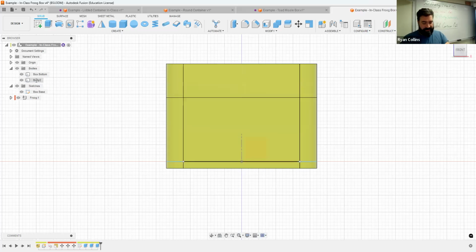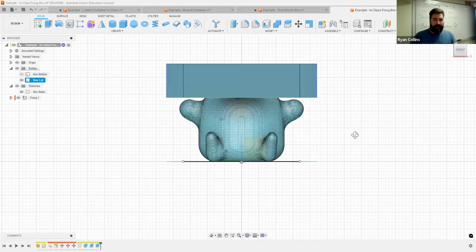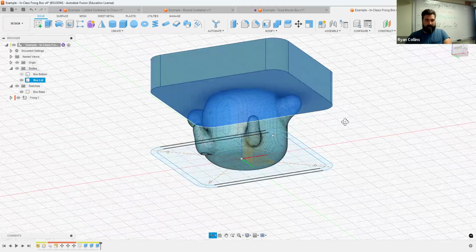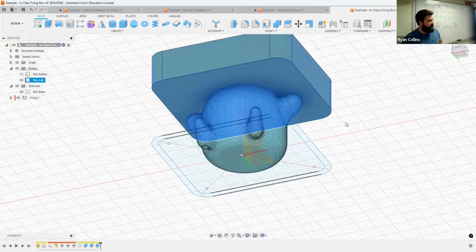That makes it body 2. Let's just say box lid. Great. Let me hide the bottom, and this will make a little more sense. Right now, oh no, it's very, very trapped inside of a solid block. The two different ways you could do this is you can extrude the walls as hollow, that sort of thing. That's fine. Another way is this tool up here called the shell tool.